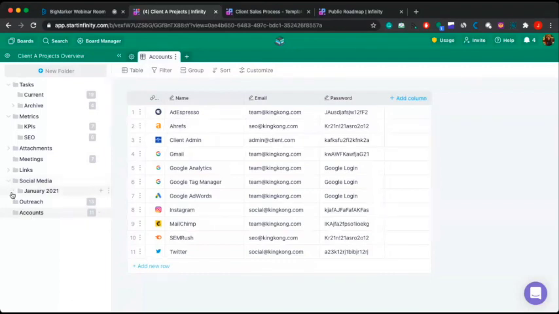Okay, so does that make sense? You can always let me know in the chat section if something doesn't make sense, or if it does, of course, I'm hoping. So this is how the folders are going to help you.